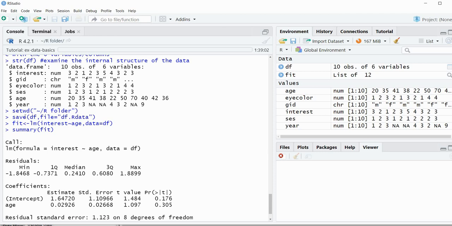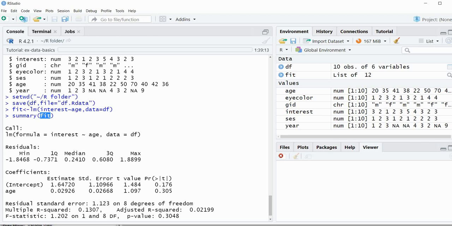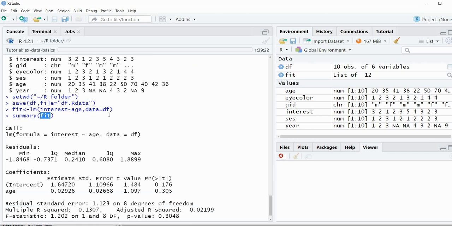But the main point I wanted to make right here is that I have now created a new object called fit. Here I'm using the summary function with that fit object to see all of my results. So now I have two objects currently in working memory, df and fit, but fit has not been saved to that R data file.